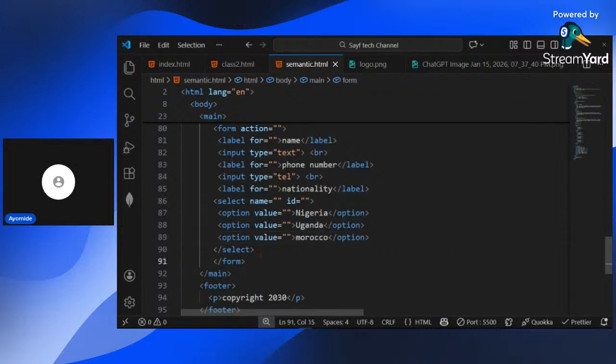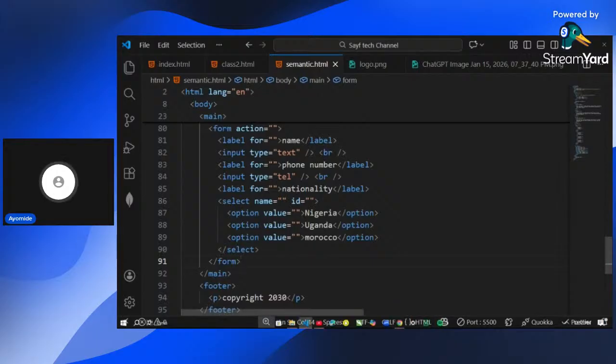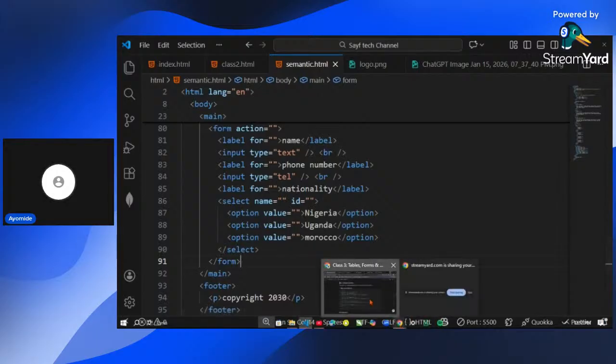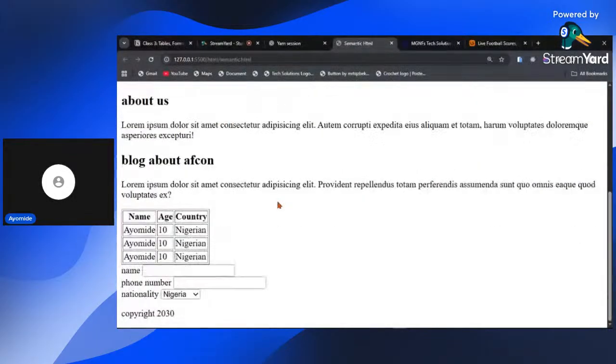Let's see how it comes out before we continue. So we are basically trying to find, you can see, name, phone number, then nationality. They are all in the form. So name, put your text in it. Then phone number, you put your number, then your nationality, basically just select from the ones that we have. Either you are Moroccan, or Ugandan, or Nigerian, and just choose.